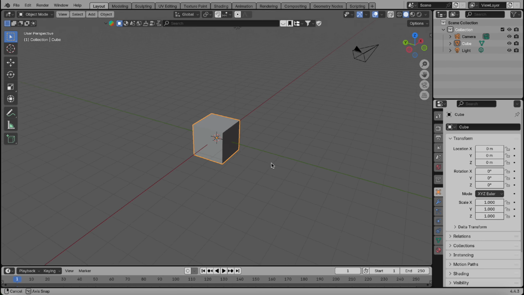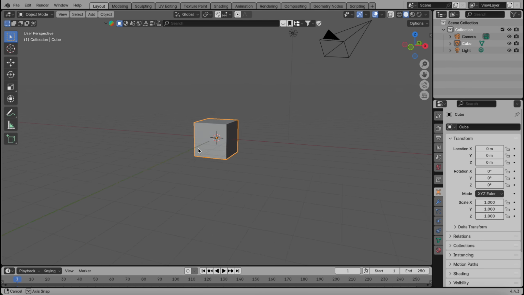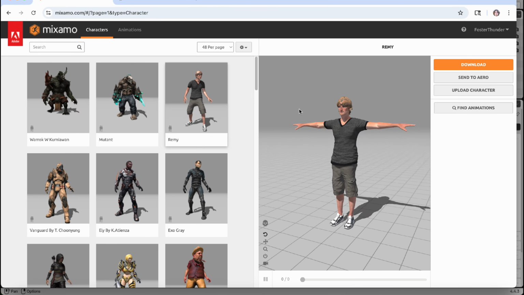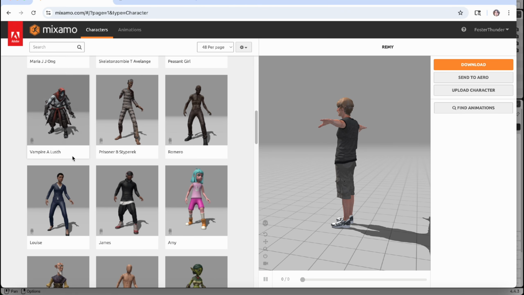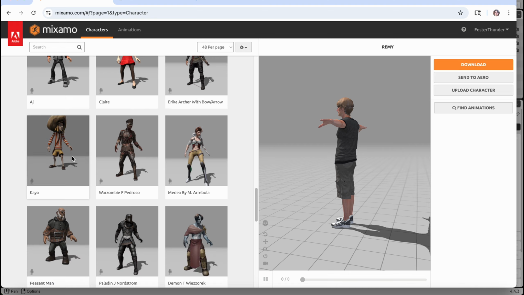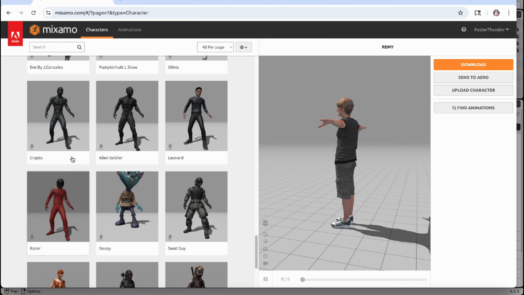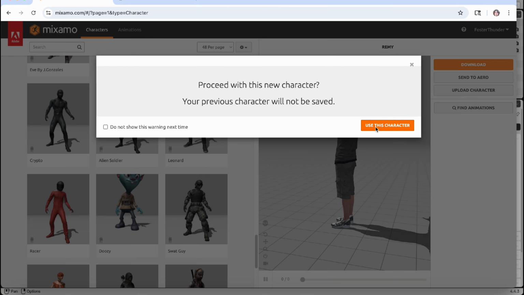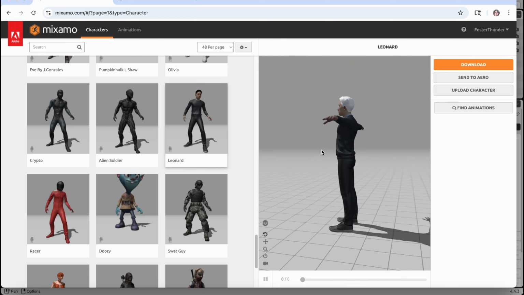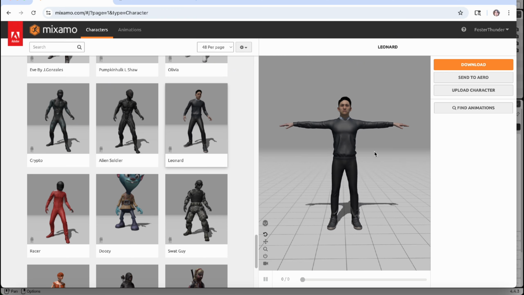Alright guys, here is how to make some superhero flying VFX like shown in that video super fast. First, we're going to go over to mixamo.com and we're going to get ourselves a character. So I'm going to grab Leonard right here and make sure he's all good.